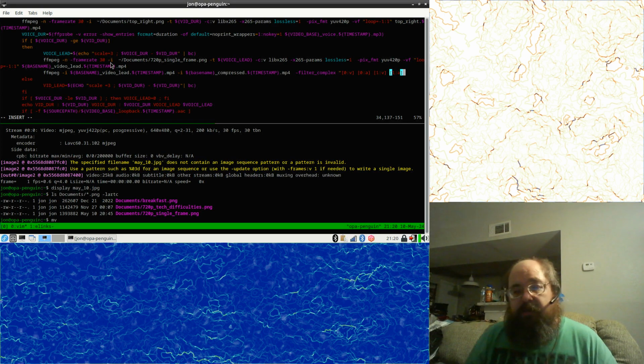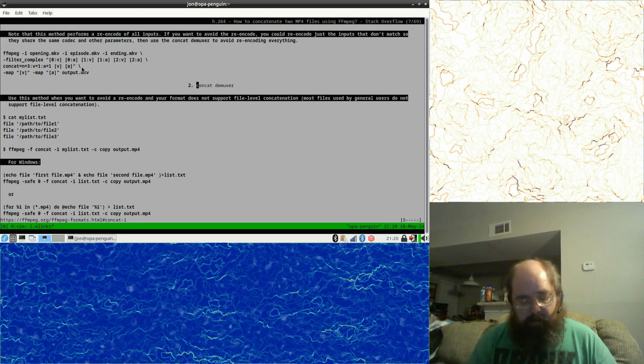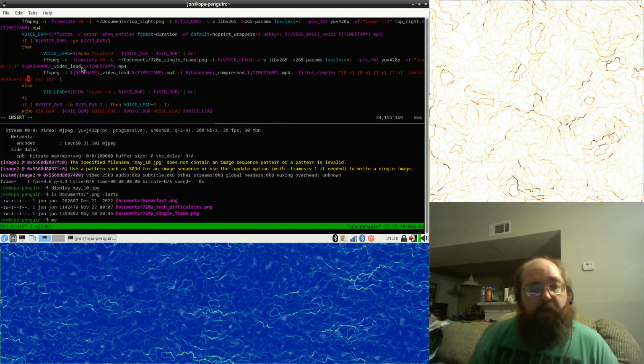One of the tricks to using Stack Overflow is you actually have to know when not to copy and paste, as much as you need to know when to copy and paste. Okay, so that 3 was because they had 3 parts. We only have 2 parts, so we fix that.